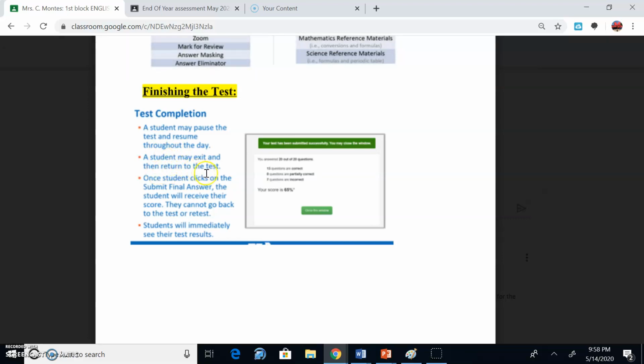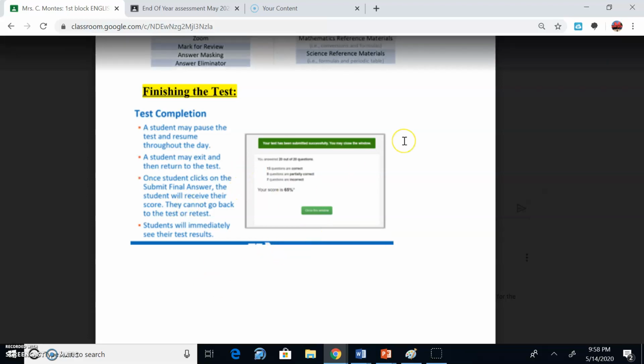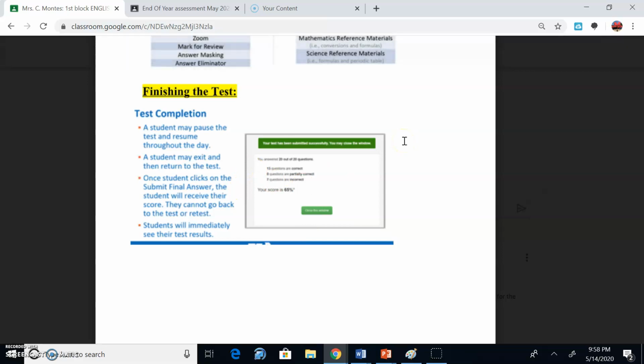Once the student clicks on submit final answer, the student will receive their score. They cannot go back to the test or retest. So let's say you finish it, you submit, that's it. The grade that you get will show there. Students will immediately see their test results. So like I mentioned before, you will be able to see what score you got.